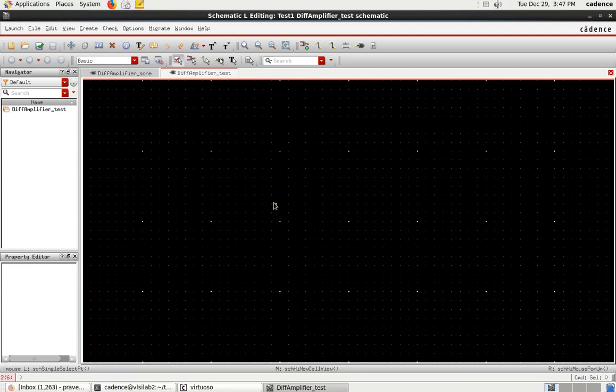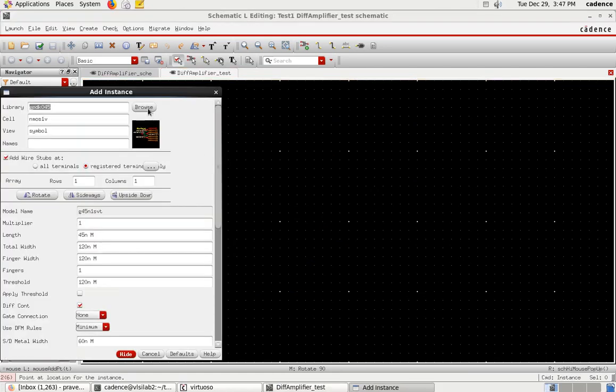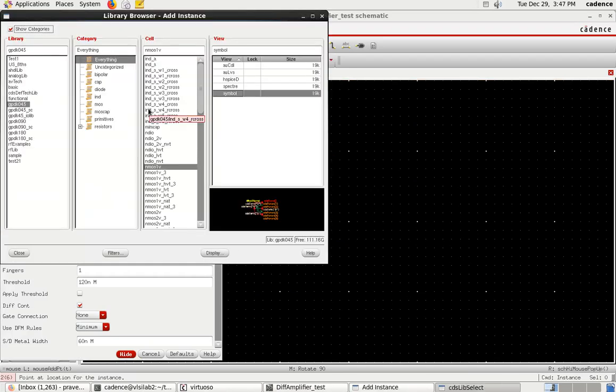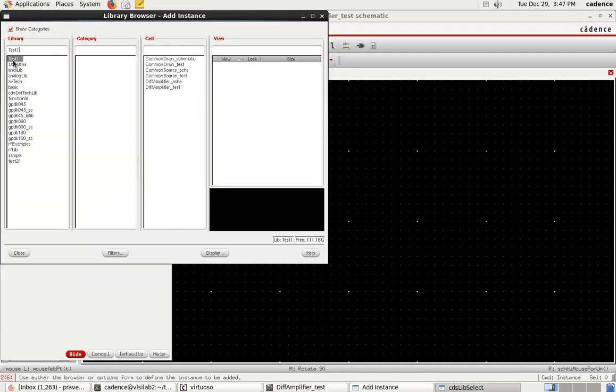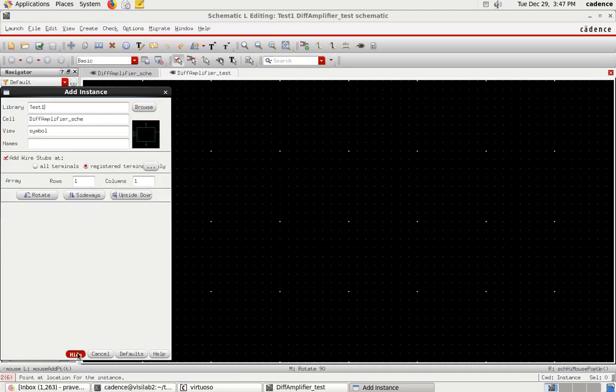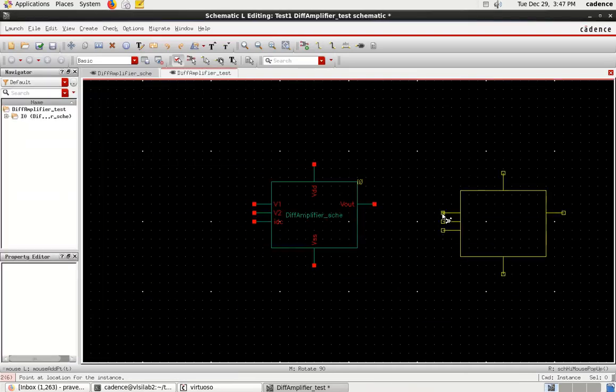So here we have to create the test bench circuit. How do we do that? Add instance, go to browse. You have to search for the symbol that you have created, right? It is in the test library in that differential amplifier schematic. The symbol is there. I'll just close this and I'll place it here, right? So the amplifier circuit, or the schematic symbol, is placed.